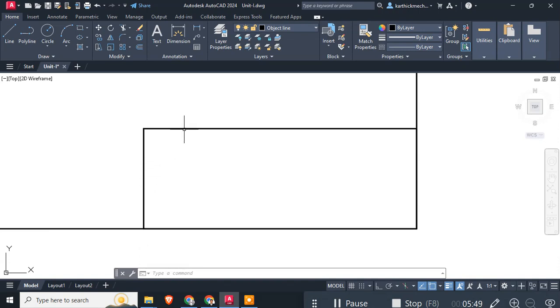Now you can see, if I click this, only the longer edge is highlighted. If I click this, only the shorter edge is highlighted. Previously, before using this explode command, if I clicked the rectangle, the entire rectangle was selected. Now we are able to select the individual lines. That is the advantage of this explode command.